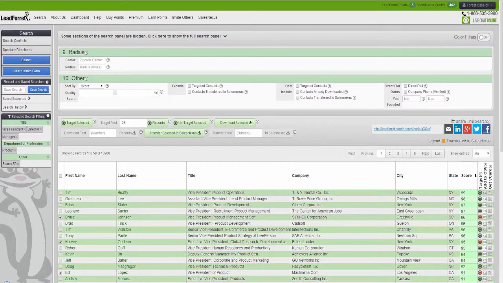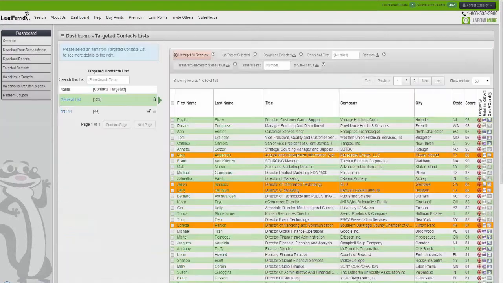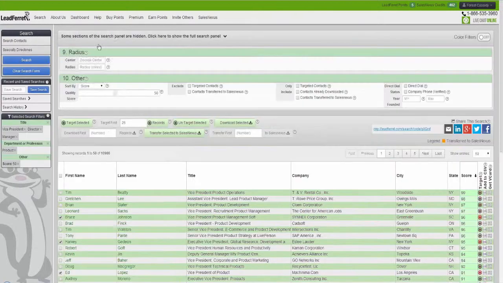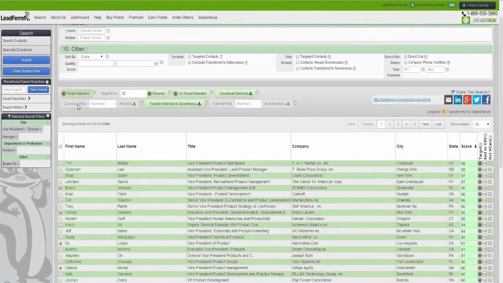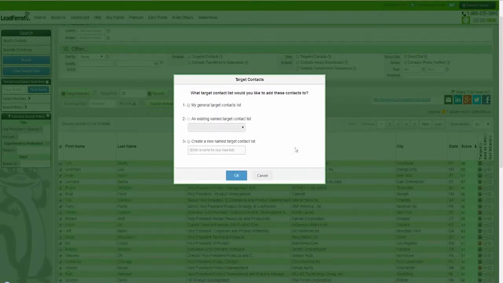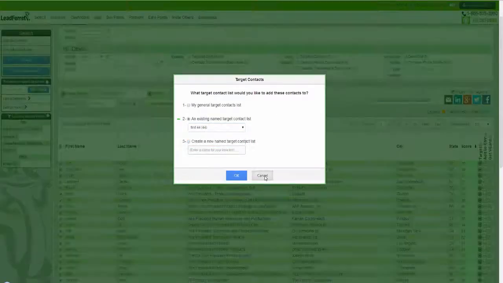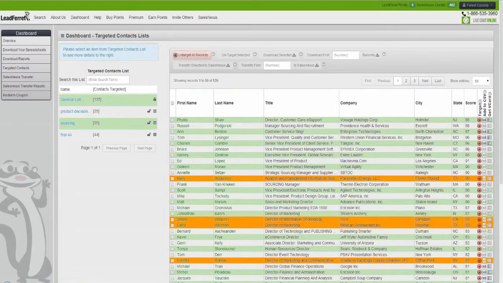If you want to use target contact lists just as you have in the past, then you would want to simply work with your general target contact list. That's essentially unchanged. The only major difference is that when you do go to target contacts, you have this choice. But definitely, I think many of you will find the features that now allow you to name and assign target contacts to different target contact lists very useful.